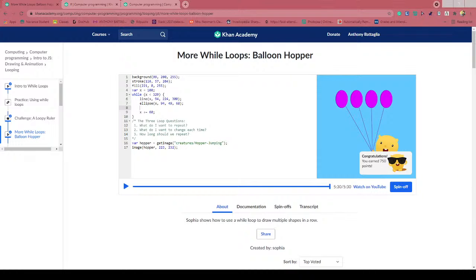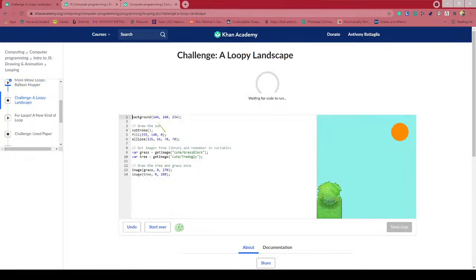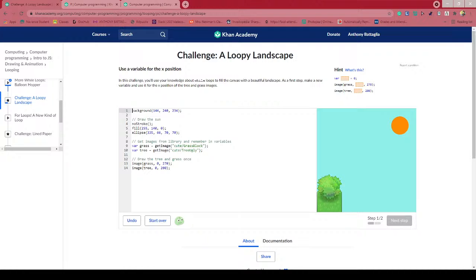Okay, so we finished the video. Now let's do the challenge. Loopy landscape. What's this? So image, grass, and tree. I mean, it's like my first time with images, but I'll try my best.